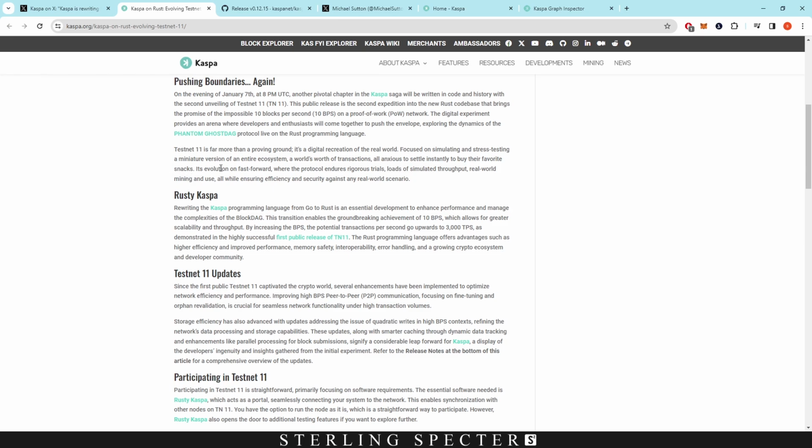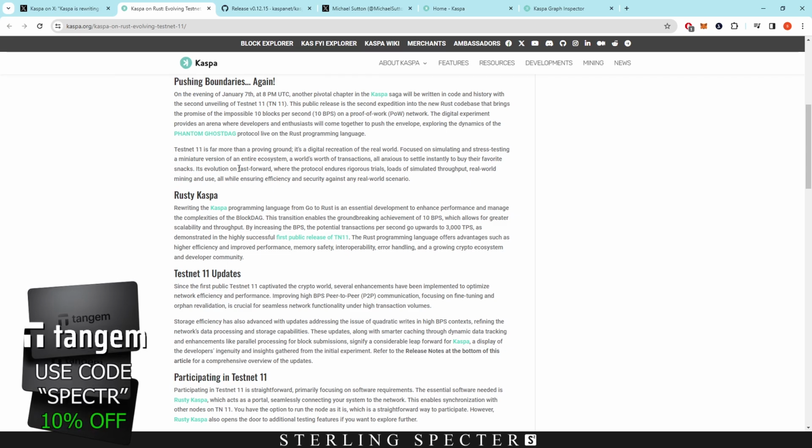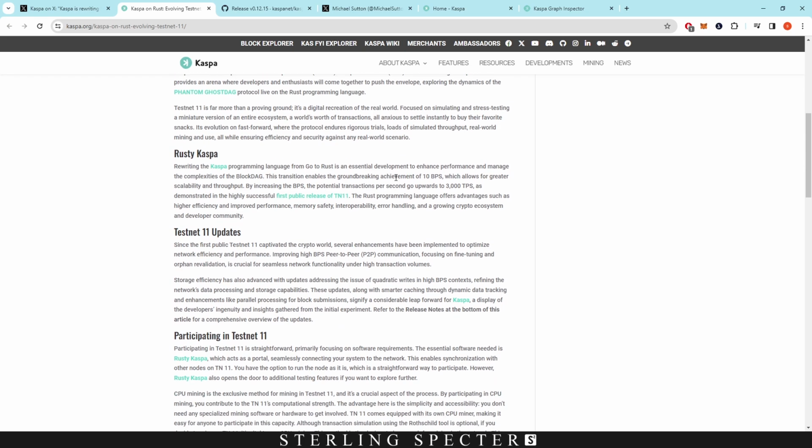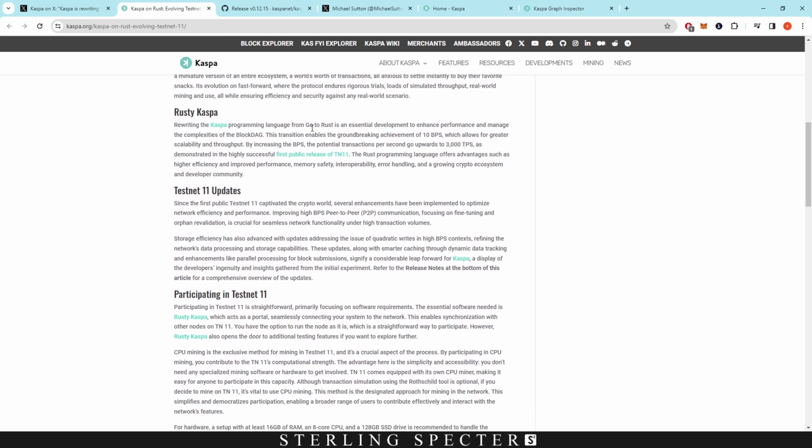So just talking about how we can use the confirmation times from Testnet 11 or the Rust update to actually settle confirmations and transactions instantly. It's evolution on fast forward, where the protocol endures rigorous trials, loads of simulated throughput, real world mining and use, all while ensuring efficiency and security against real world scenarios. Rewriting the Kaspa programming language from Go to Rust is an essential development to enhance performance and manage the complexities of BlockDAG. This translation enables the groundbreaking achievement of 10 blocks per second.